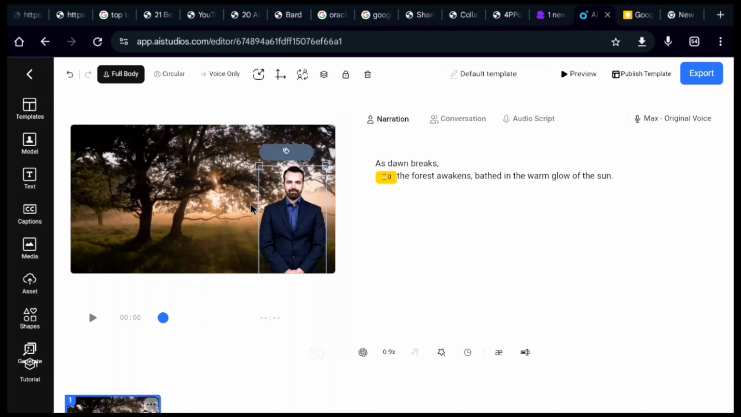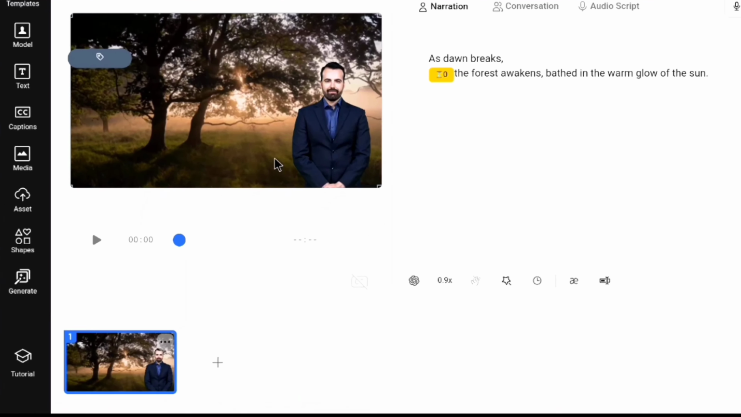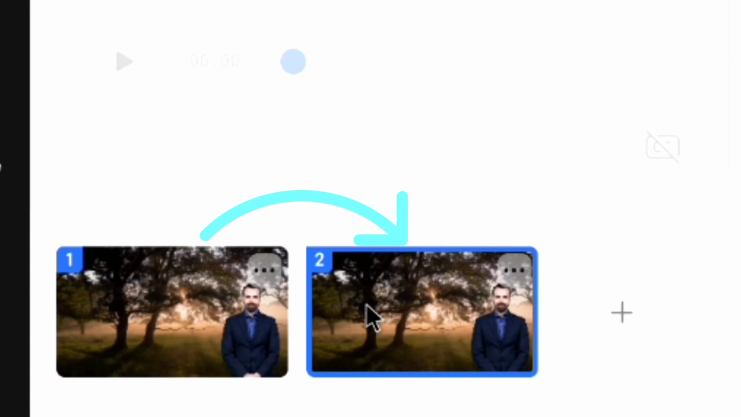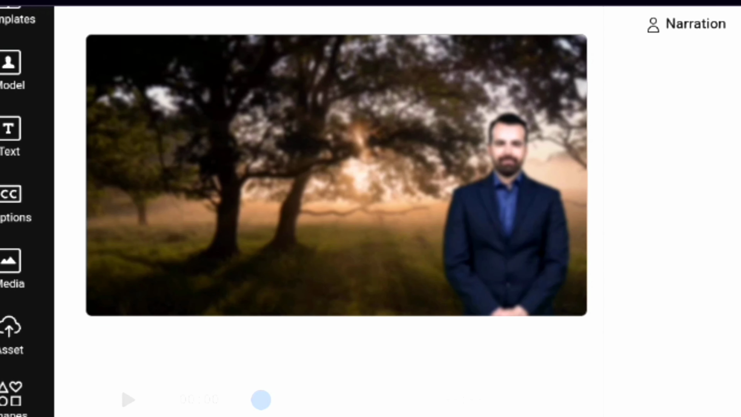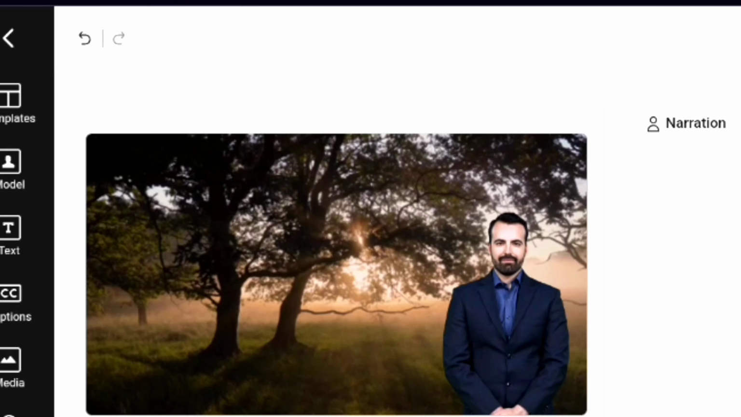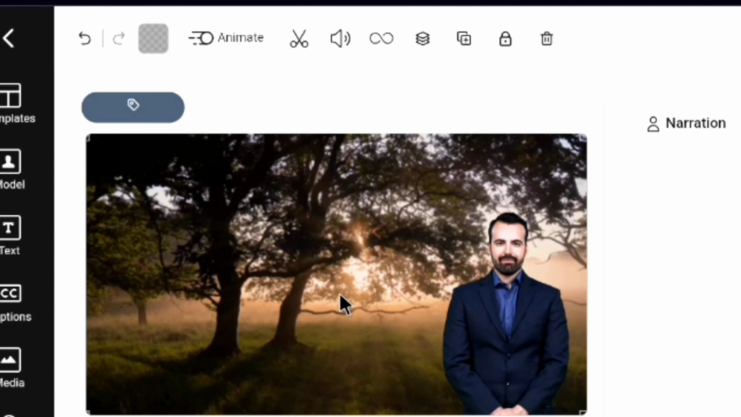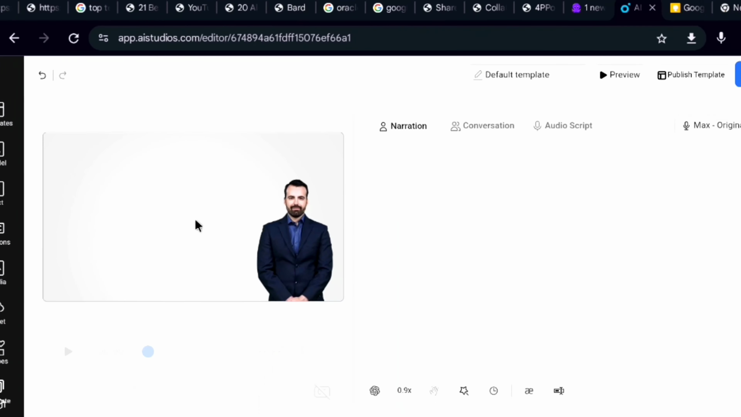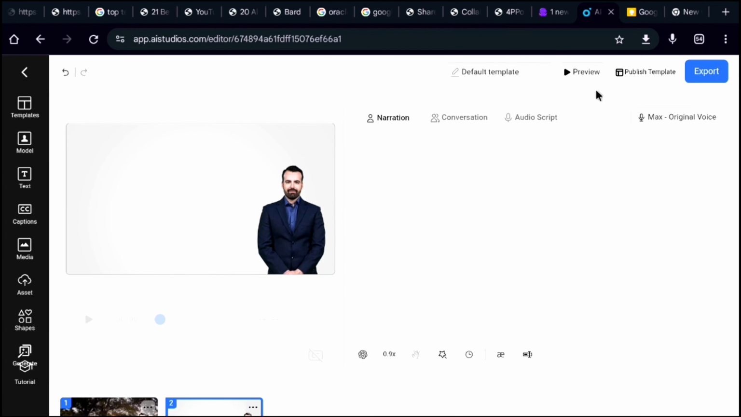Now let's go to the second scene. So let's scroll down and here let's click on this add icon. And the scene number 1 will be copied over to scene number 2. And as it is a copy of scene number 1, we're gonna be deleting the video footage. So in order to delete the video footage, select the stock footage and at the top we have this delete button. Click on delete.